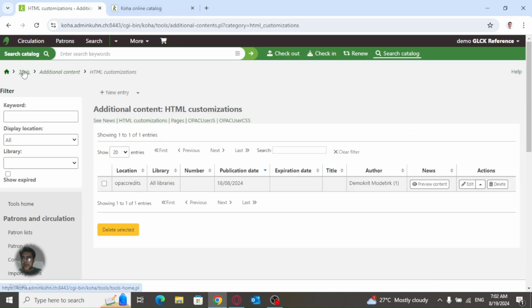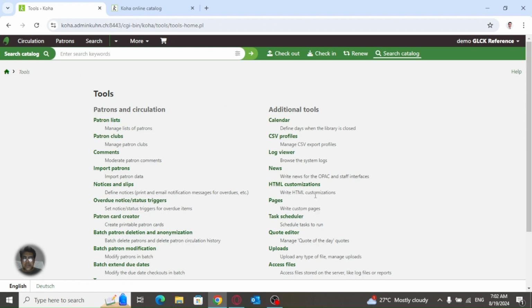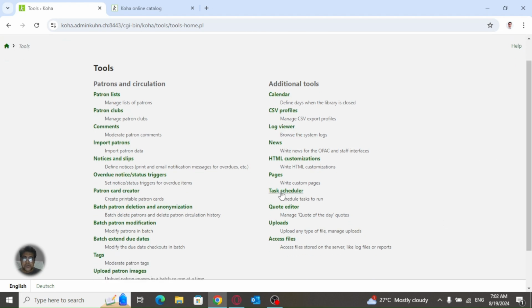Okay, so after the HTML customization, and we have a number of videos available about the HTML customization, I'll just leave the link in the description of this video. We can also add a custom page along with opaque and the staff interface, so you can use that page as the web page of your library or as a libguide or the subject guide or whatever you want to. There's a complete video available on this feature, so you can have that video. I'll just give the link in the description of this video.